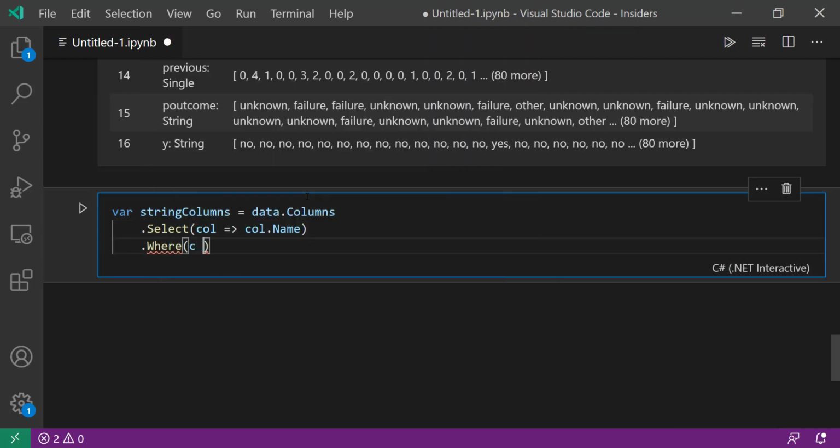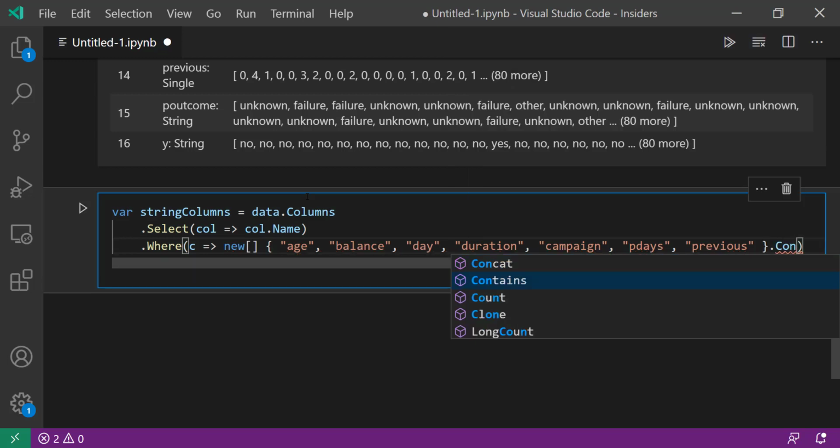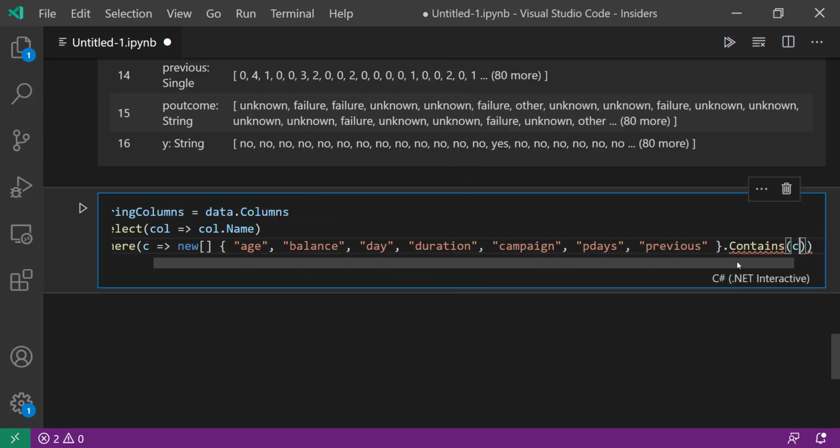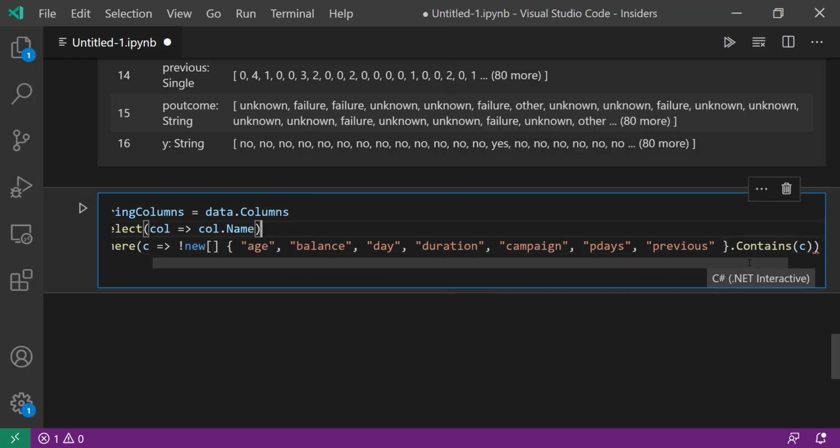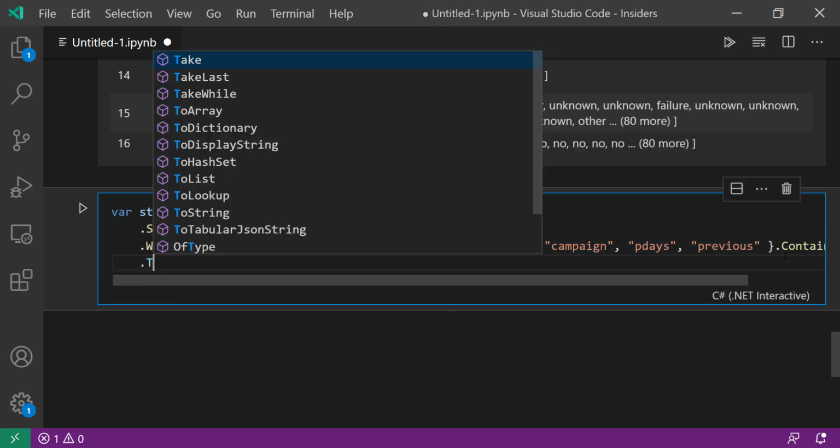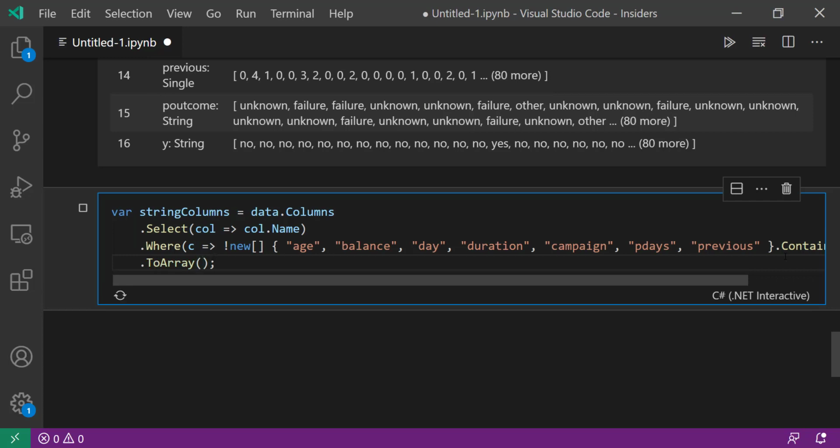We'll filter out all of the numerical columns. So we'll create a new array here of some column names: age, balance, day, duration, campaign, pdays, and previous are numerical columns there. And where the current column name does not contain either of these, and then I'll do ToArray on that.